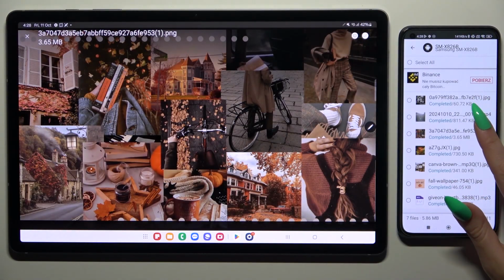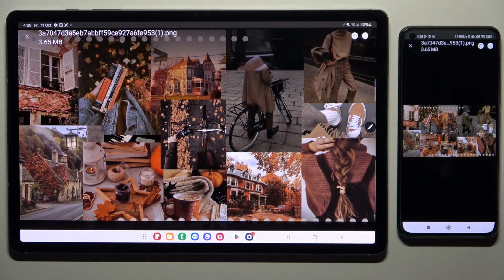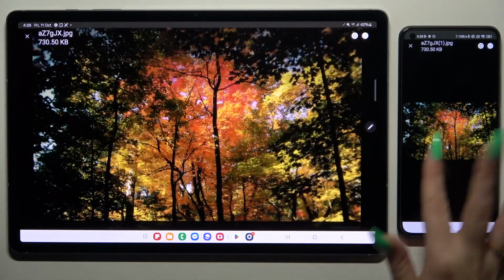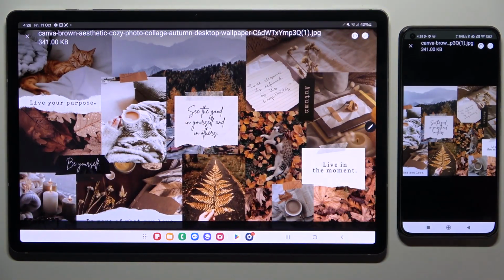As you can see, after that all of my files were successfully transferred.